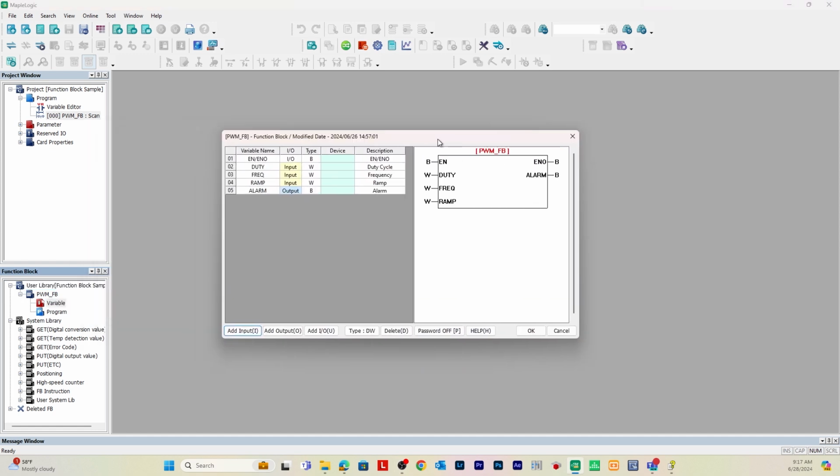It opens up this window. So here is where you would customize your function block. For this example, we're going to be creating a pulse width modulation function block. We'll need to have a duty cycle, a frequency, and a ramp time. And then I'm also creating a condition to have an alarm if the duty cycle exceeds 90%. Now you do not need to have that, but I'm going to have that in this example. So if the duty cycle exceeds 90%, an alarm will turn on.